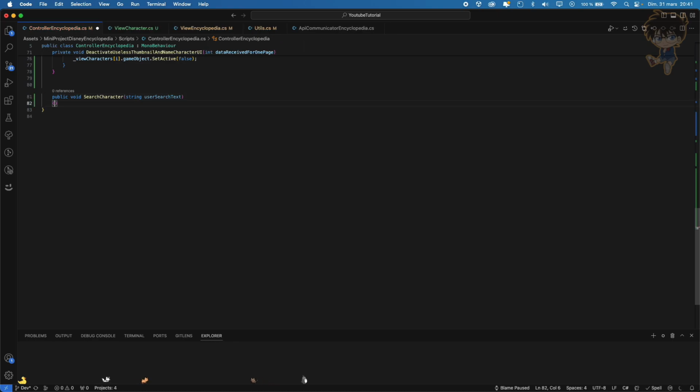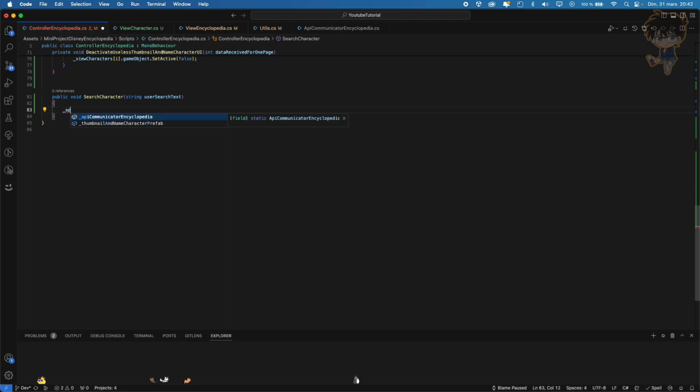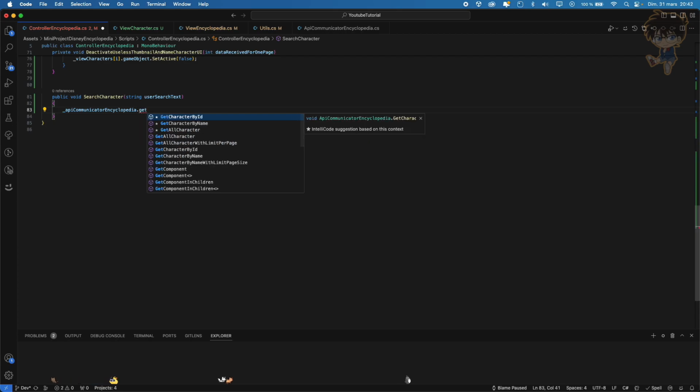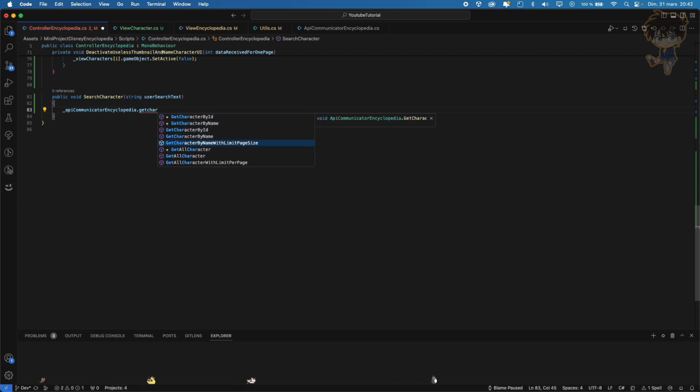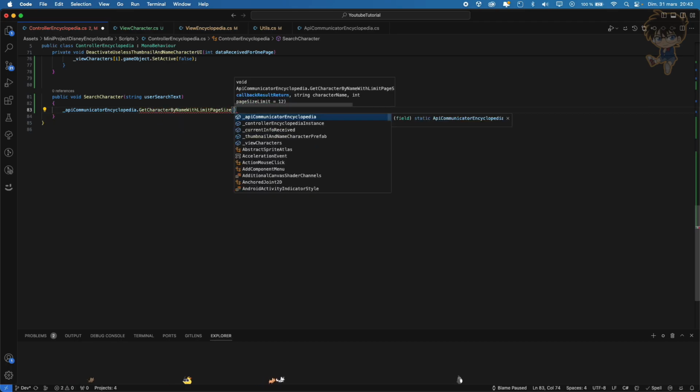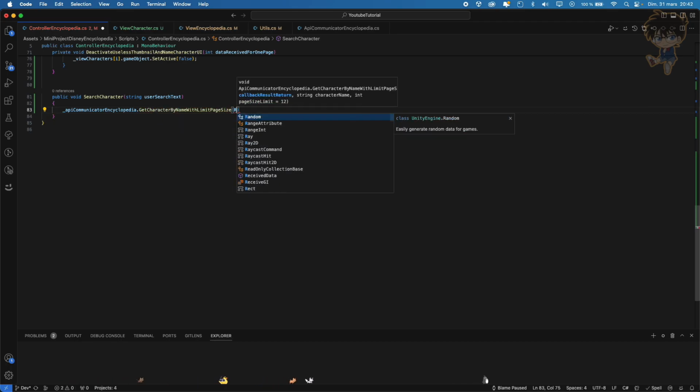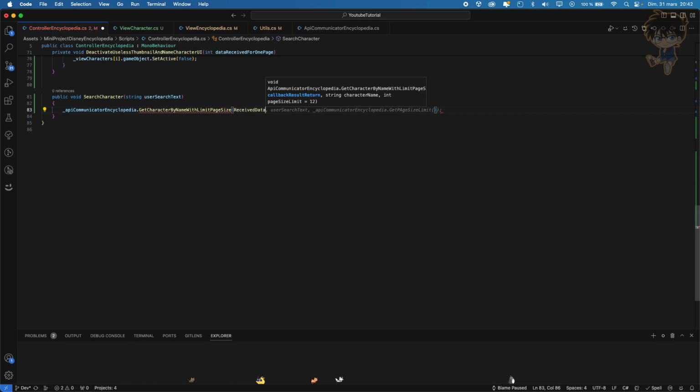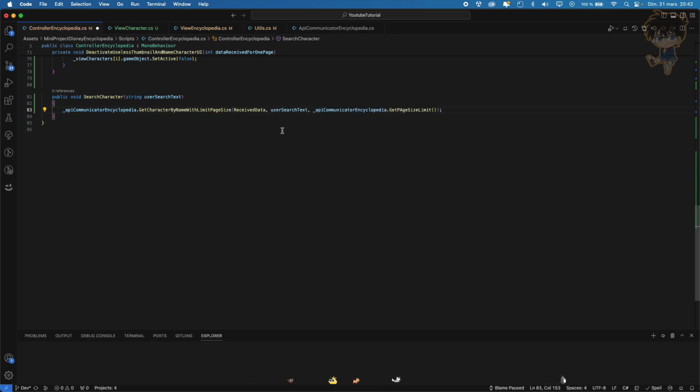Okay, and inside this search character, I will just say API communicator encyclopedia dot get character by name with limit size, and it will take in parameter a callback. So basically the callback will be the received data because we'll receive the data, and the user search text like this. So we don't need the size because inside the get character by name we already set the size, so we don't need to repeat it here.